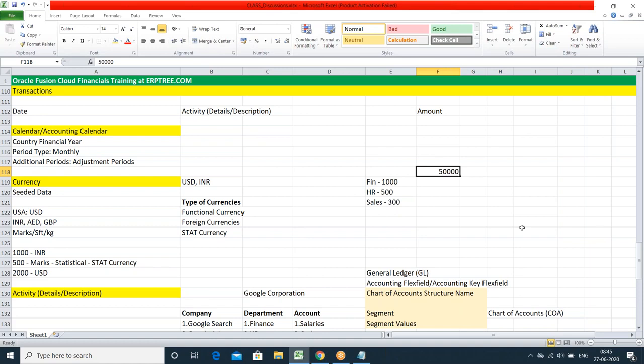You have to go with the calculation, A into B by C. A is how much you are paying, B is the specific department's square feet, and C is the total square feet. Then you will get how much for the finance department.